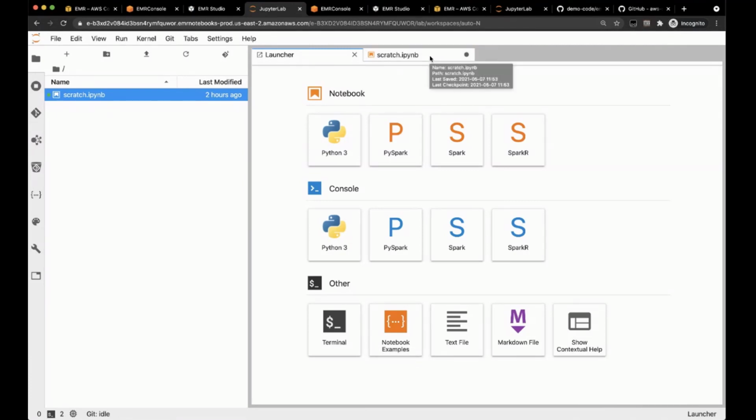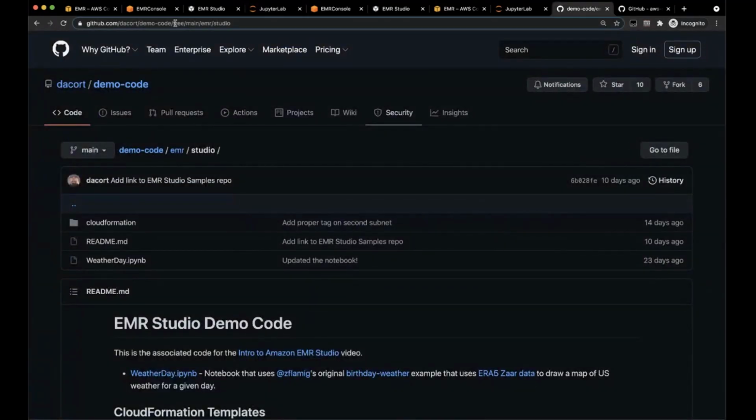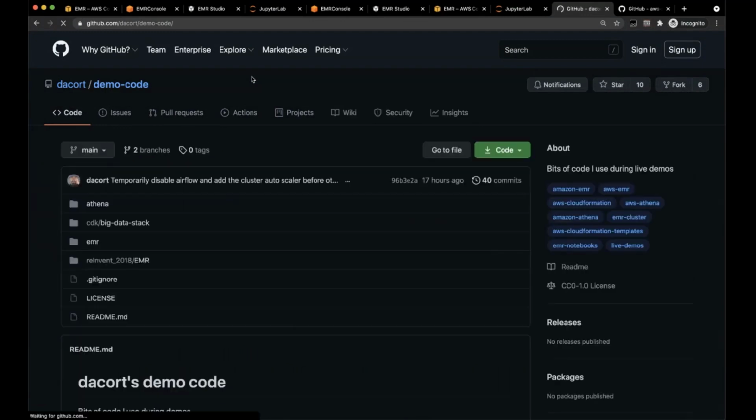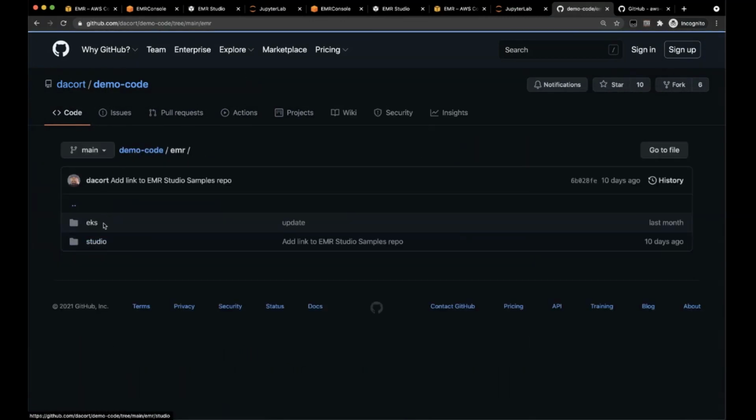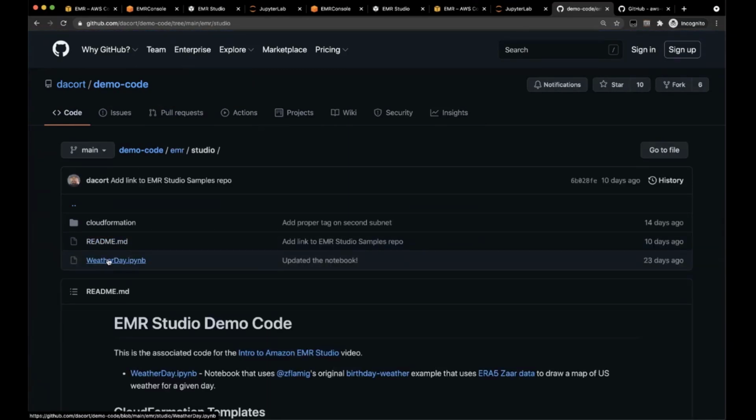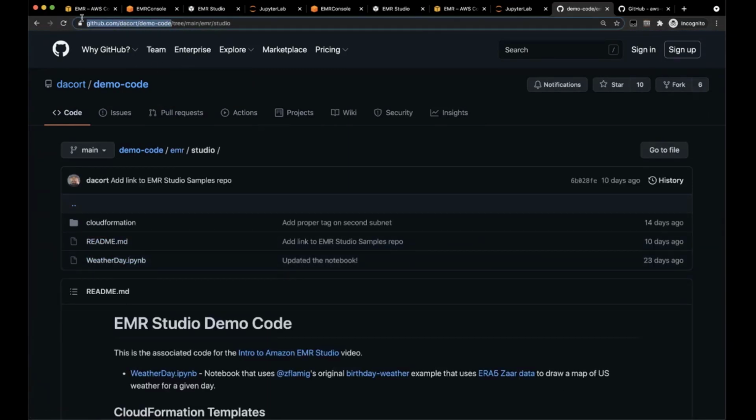Now, one of the things that definitely is common is folks want to be able to connect and collaborate with other people that they're working with. And one common way of doing that is simply in GitHub. So I've got a repository out here of demo code. And so this is my demo code repository. And in there, I've got an EMR Studio notebook that I want to be able to pull in. So I'm going to go ahead and just copy that GitHub URL and go back to my EMR Studio.